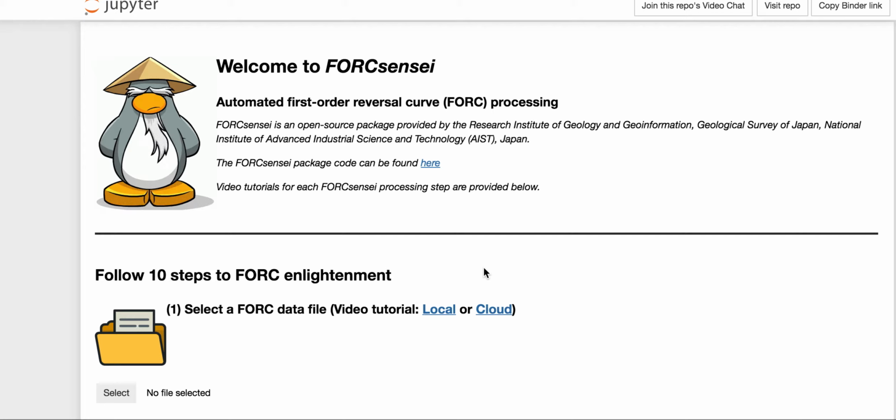Now, when we start step one, the first thing that we're going to do is load up a file, and how you do that on the cloud is actually different to how you would do it on a local installation. So when you come to watching tutorials, if there is a cloud version of the tutorial that is available, then you should be watching that version in order to make sure that you've got the specific cloud information that you'll need to run FORCsensei.